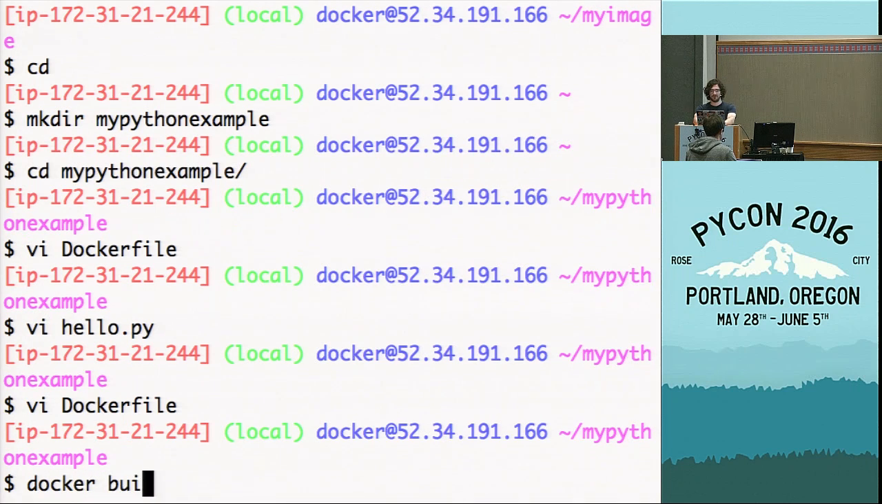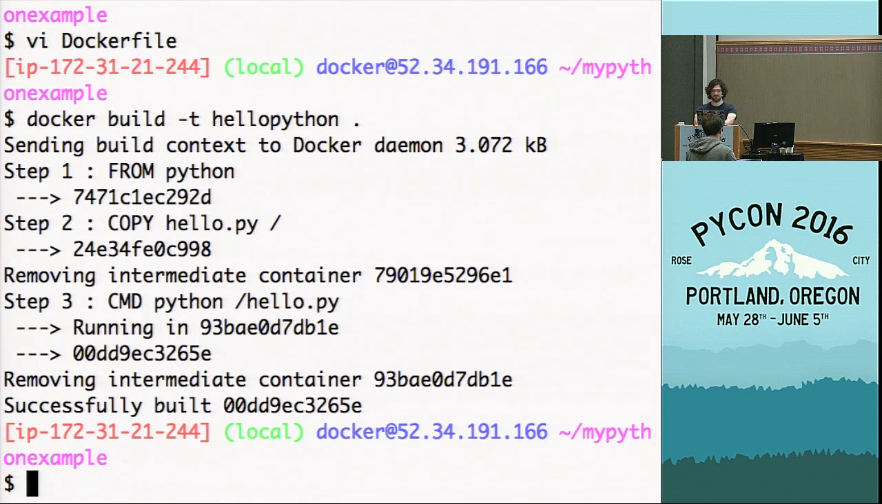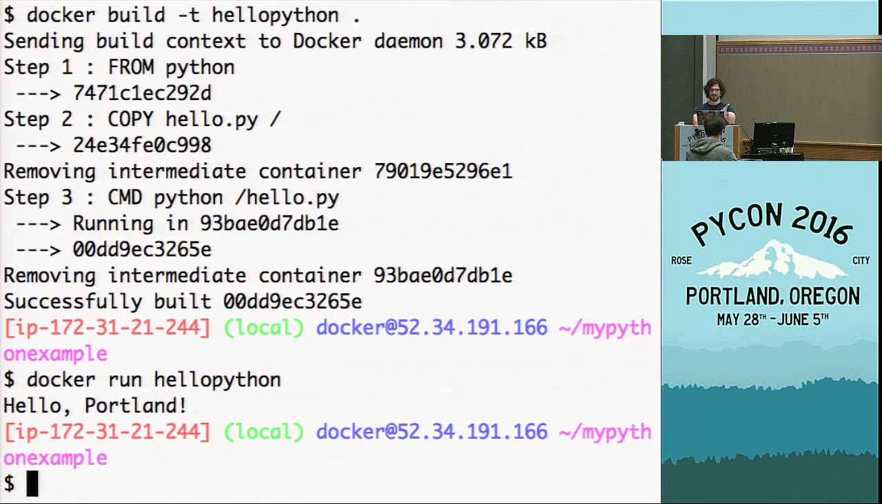So docker build, let's call that hello Python from current directory. In my case, that was super fast because earlier I pulled the Python image, but I don't remember if you also have the Python image pre-pulled, so maybe the build will be a little bit longer for you. All right, and now I can do docker run hello Python, and I see my hello Portland message. So far, so good.